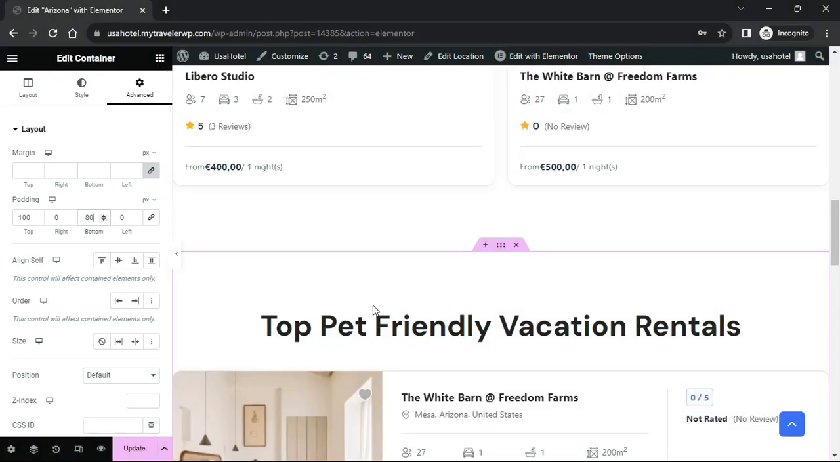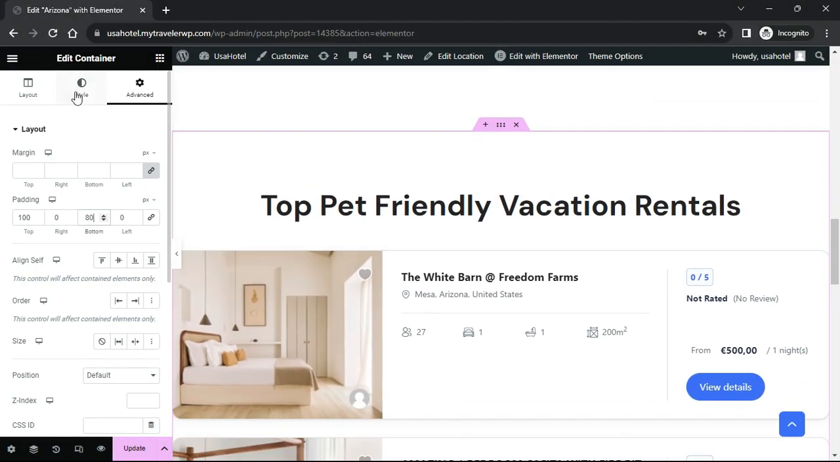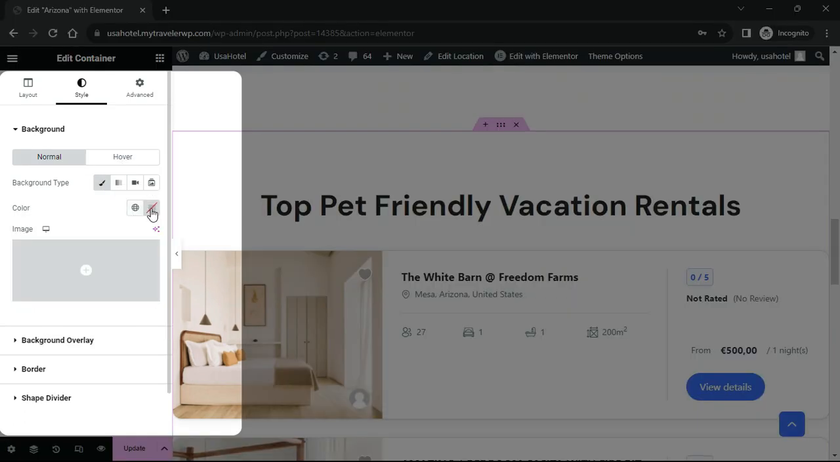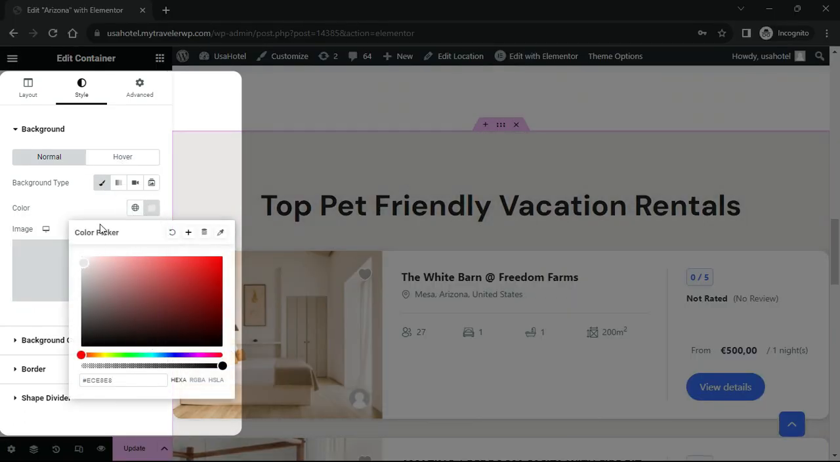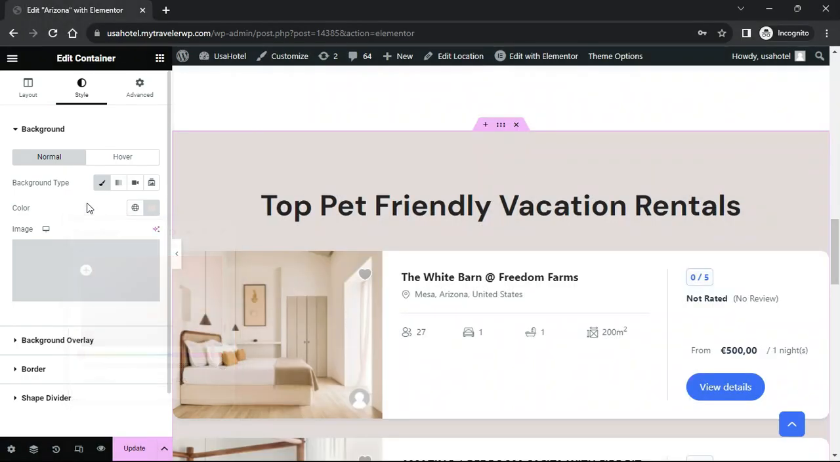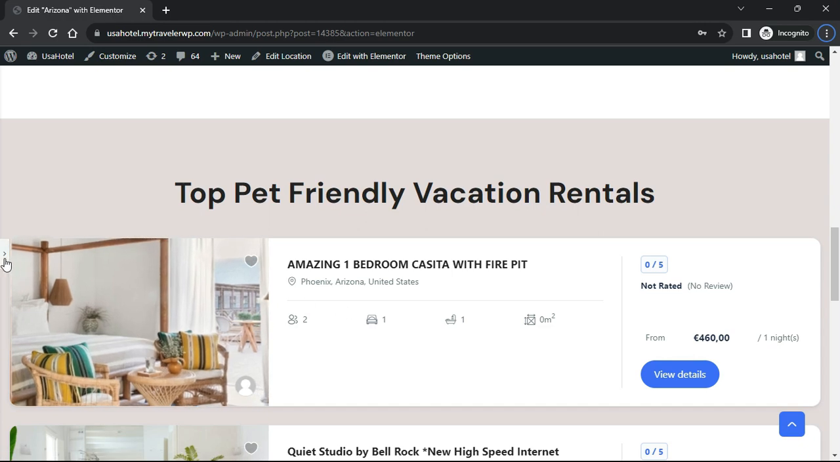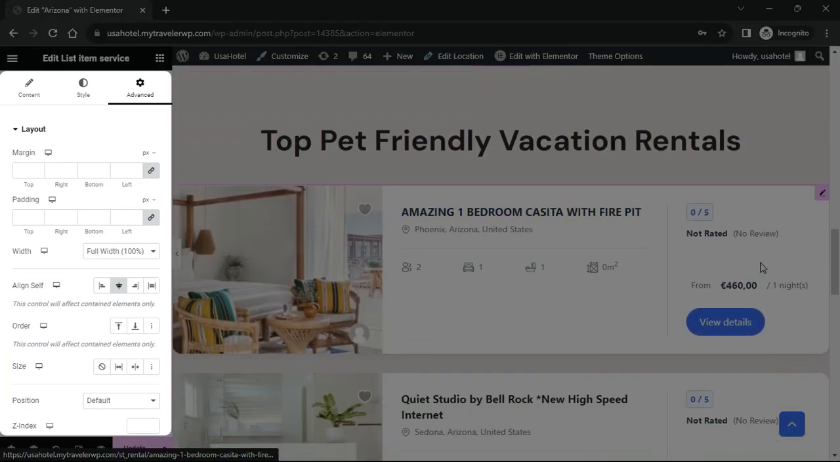To distinguish this section from the one above, you need to change the background color. Go to the Style tab and select a different background color that contrasts with the section above. You might notice that the List Item Service widget is too wide, and you need to adjust its size. Click on the widget, navigate to the Advanced tab, and set the width to 80% for a better fit.